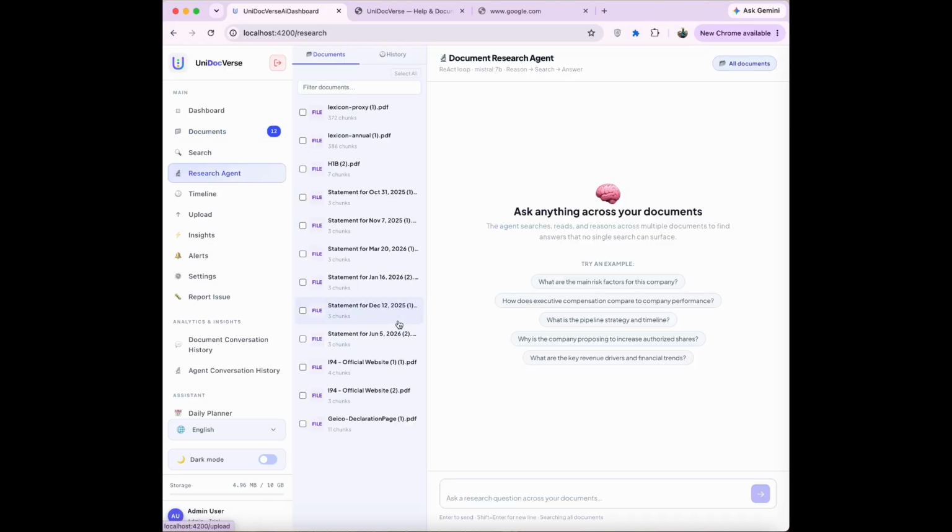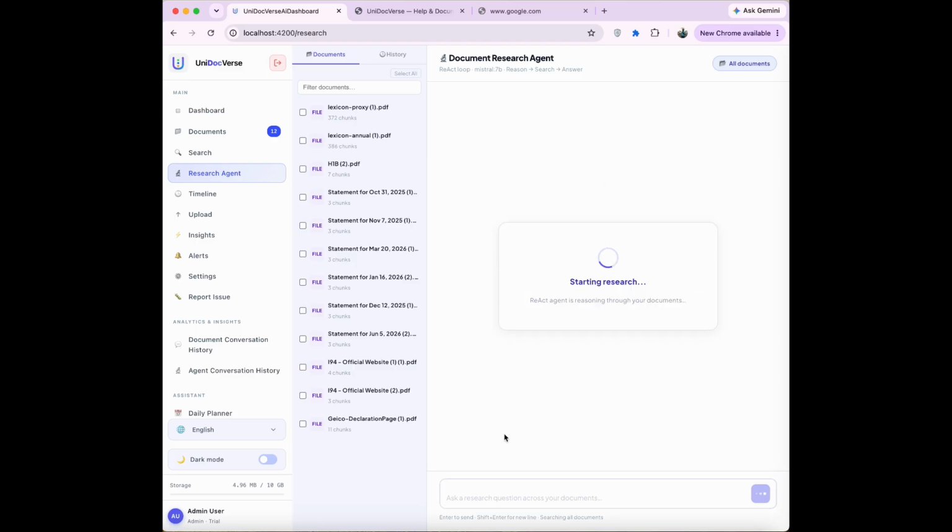And one last query I want to search is, hey, analyze the pay stubs from November 2025 to June 5, 2026 and summarize, and give me insights. I'll come back again once the results are back.